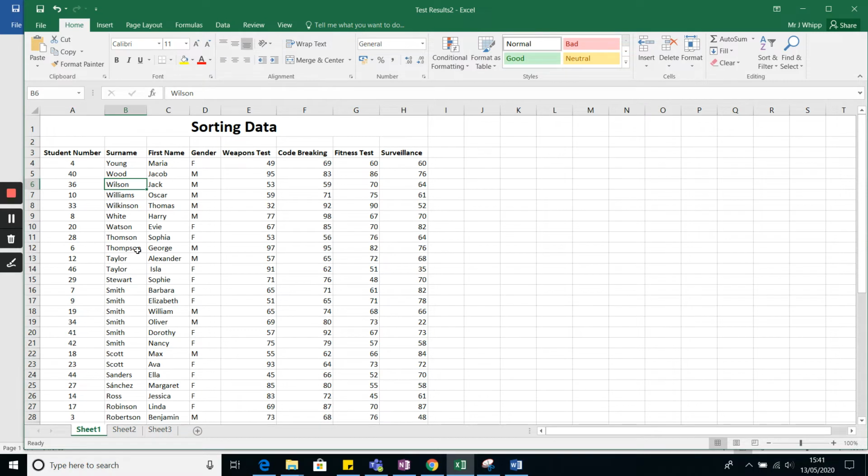Just take note, this is not changing any of the data. It is staying exactly as it is. We are just reordering them, sorting them based on our criteria. In this case, Z to A on surname column.